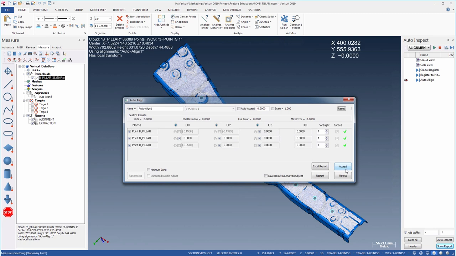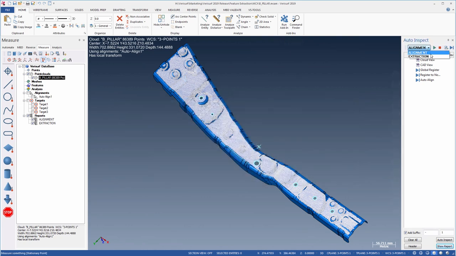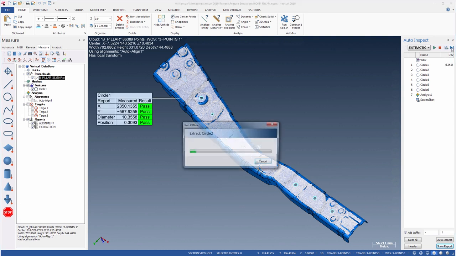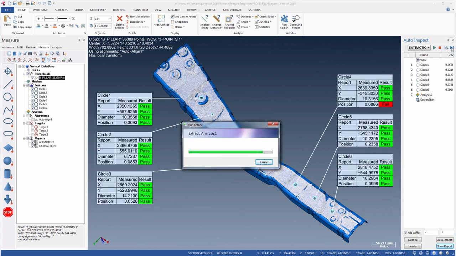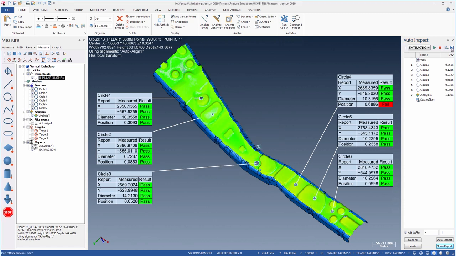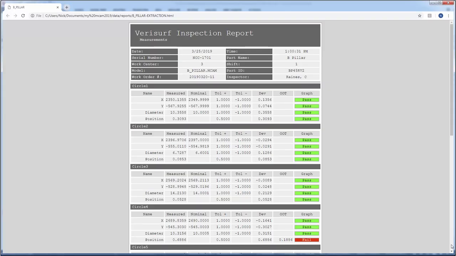After accepting the alignment results, we can perform the extraction and analysis. We'll use a separate inspection plan to extract the geometry from the point cloud, compare the circles to nominal, and analyze the point cloud to the surface. Using a separate plan enables greater speed and flexibility if the point cloud is already aligned, which is often the case. When we run the plan, Verisurf extracts the circles, reports their position and diameter, and then analyzes the point cloud to the model. The plan includes a screenshot, so we can simply choose Show Report to view the results.